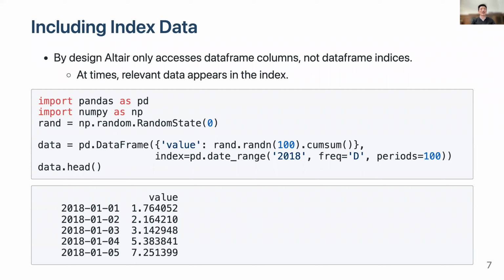Including the index data. This is something very specific to DataFrame. A DataFrame by default has an index, and you can sometimes even specify a column as the index. By default, Altair does not include the index, but you can include it if you want to.